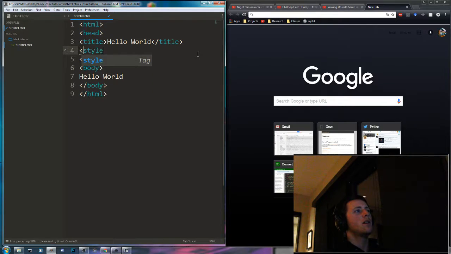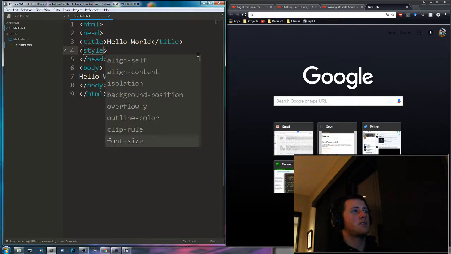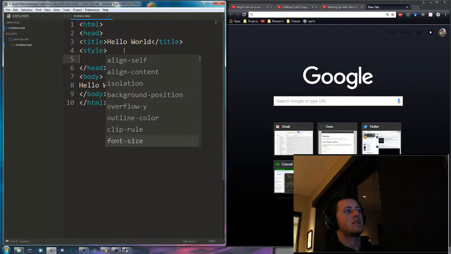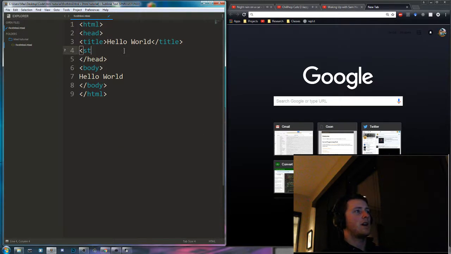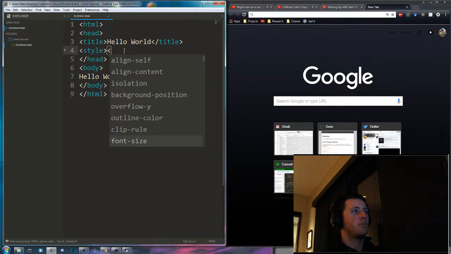So, style allows you to write CSS, which is called cascading style sheet, and with CSS you can begin to stylize your content. So let's say we wanted to stylize the hello world, or let's just say that we wanted to make the entire background, instead of it being white, red.